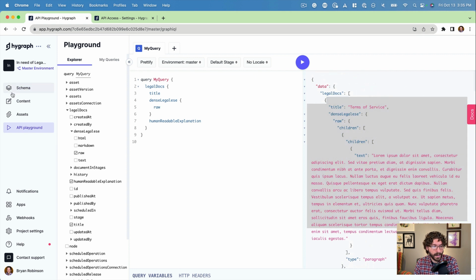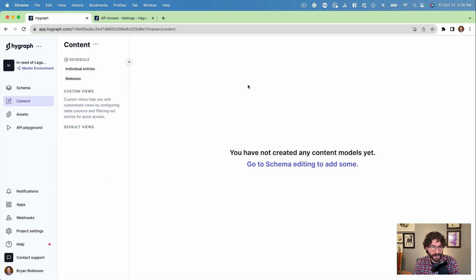This is not in any way, shape, or form in the in need of legalese area. You can see we don't even have a schema for any documents in this project. So that's how we can combine more than one Hygraph project into one singular API. Again, if we need to keep things separate, firmly separate, 2 projects can be the way to go.